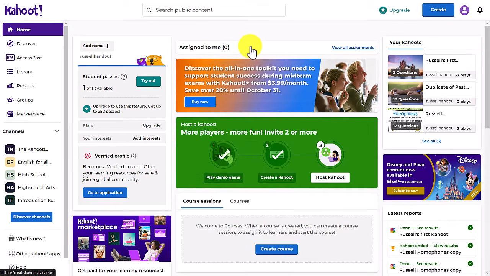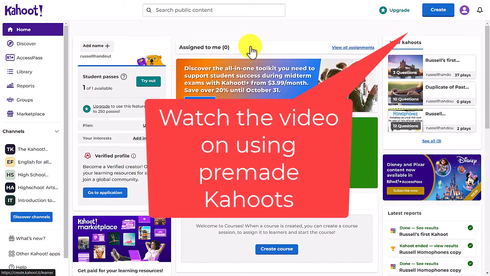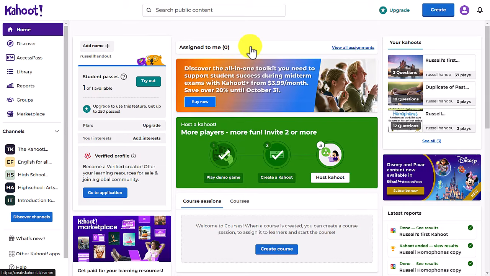There are 2 ways of working with Kahoot. You can either create your own Kahoot or even use the AI to help you create a Kahoot, or you can find Kahoots that are already made, and there are millions of them. Now I've already made a video on how to do that. I'm putting it on the screen now, and you can click on that and it will take you through how to find pre-made Kahoots. In this video what we're going to do is create a Kahoot.